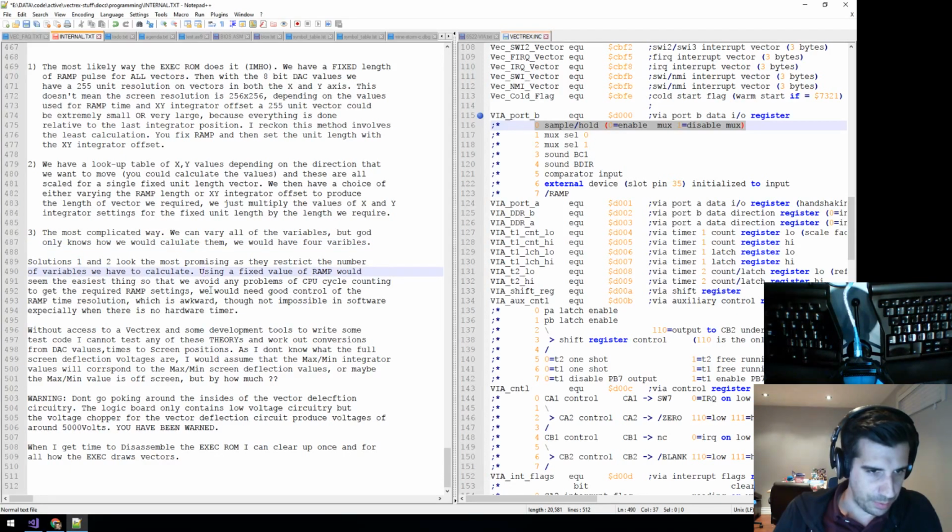So using a fixed ramp would be the easiest to avoid problems of CPU cycle counting to get the required ramp settings. We would need good control of the ramp time resolution, which is awkward, though not impossible in software, especially when there is no hardware timer.